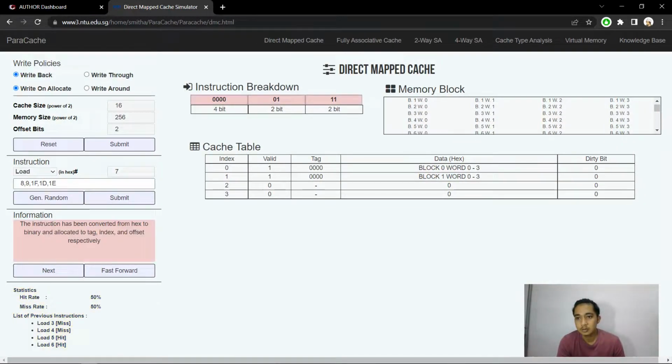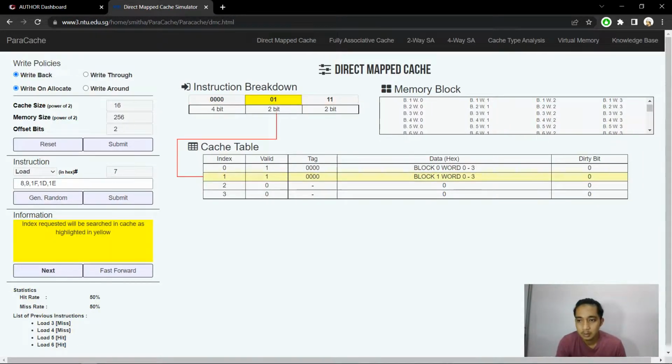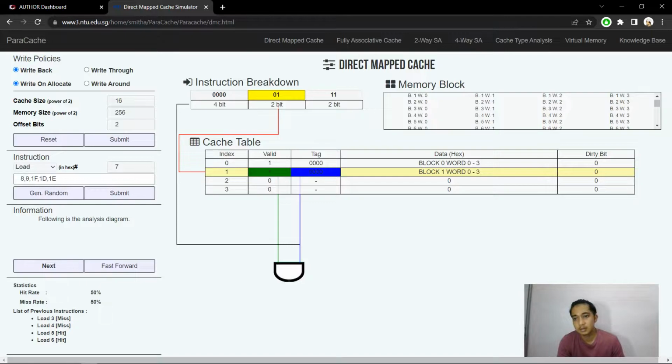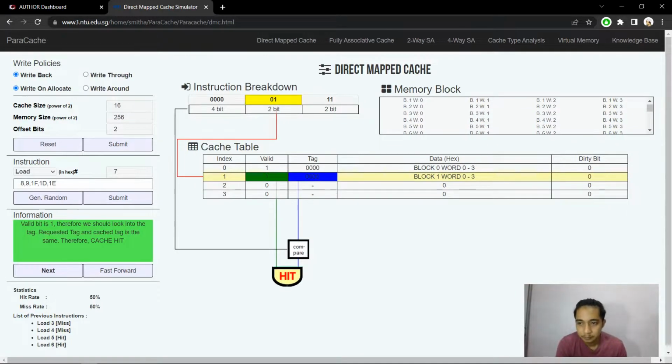Next, for value 7, the instruction has been converted from hex to binary. The valid bit will be obtained and analyzed. This is the analysis diagram when the valid bit is analyzed. The valid bit is 1. It means that the requested tag and cache tag are the same. Therefore, the cache is a hit.